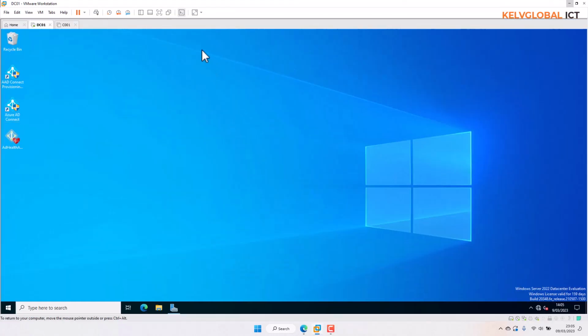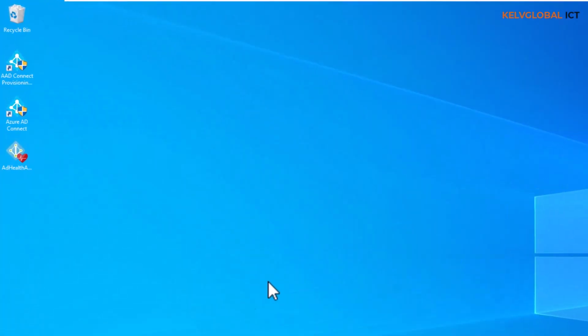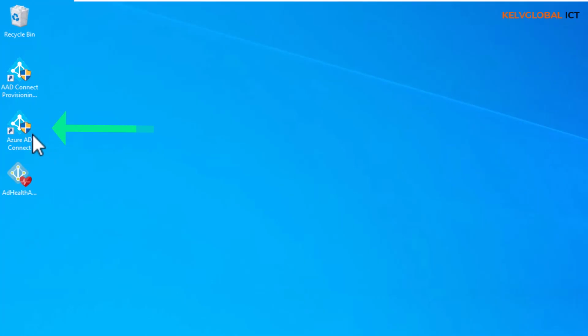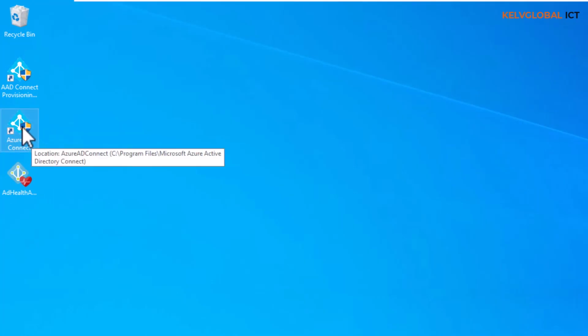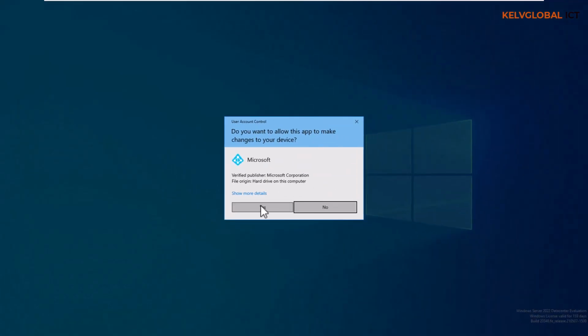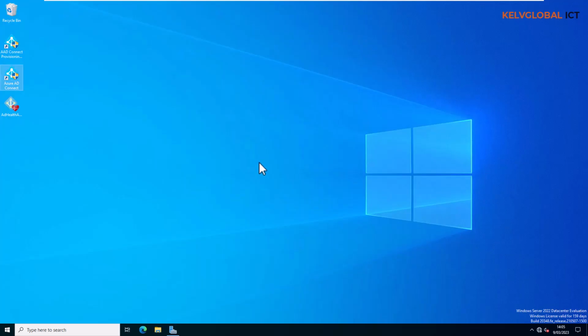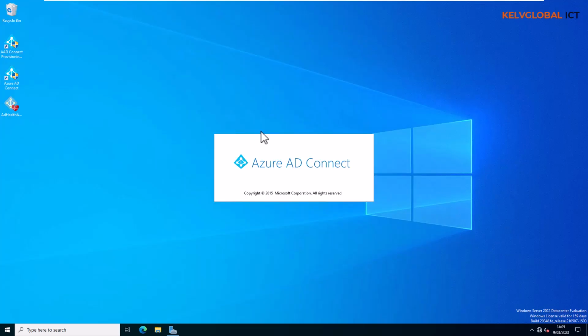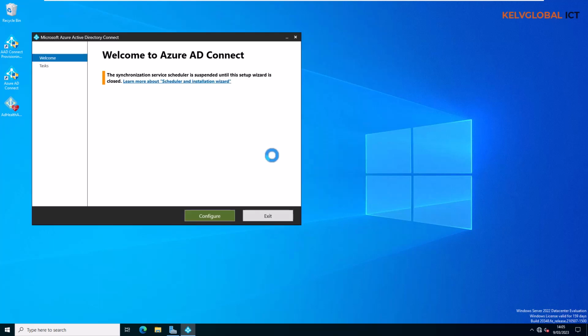let me open a full screen of this. So here in my server, you can see we have the Azure Active Directory Connect. If I double click on it and I click yes, now it's just trying to open it. Just wait for some seconds.